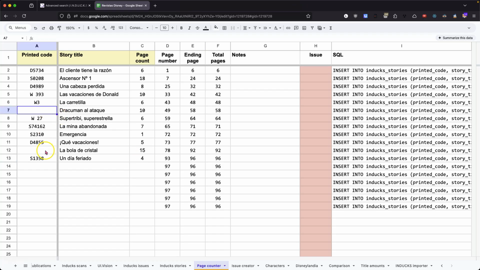For a couple of stories here, there are no codes because they were either too difficult to read or I wasn't able to find them. So there are other ways that we can use other than the story code to find the story within the database, but we're going to look at that a little later in the video.